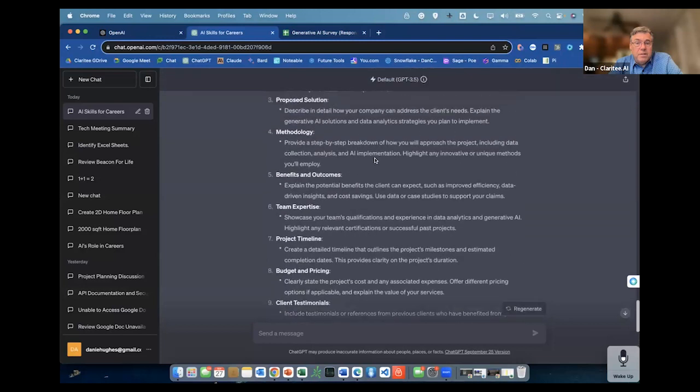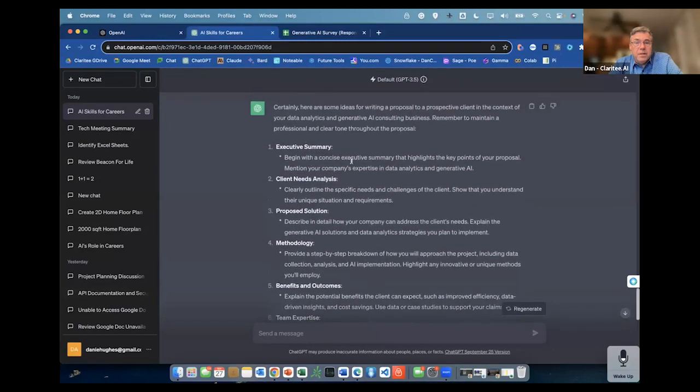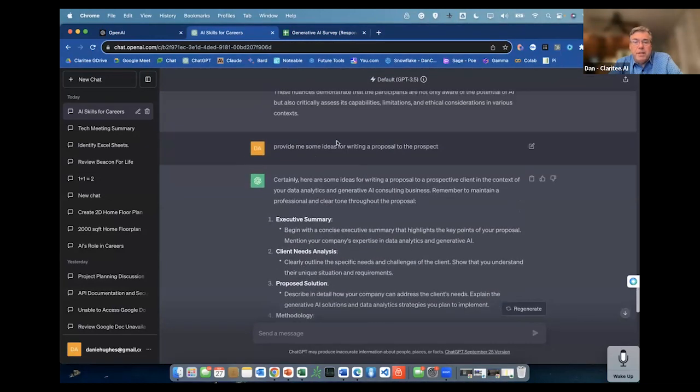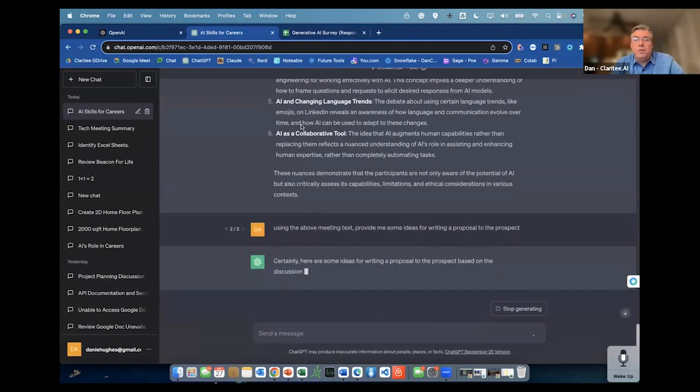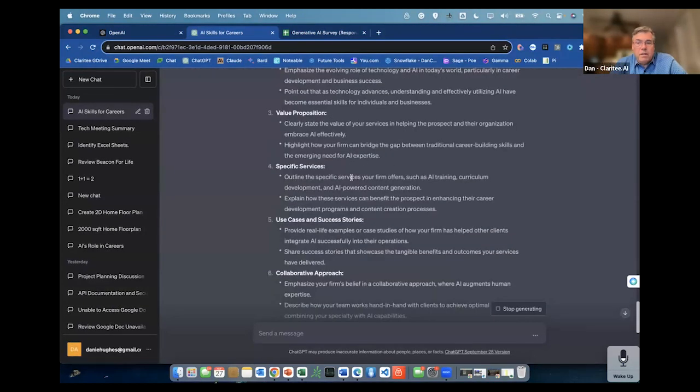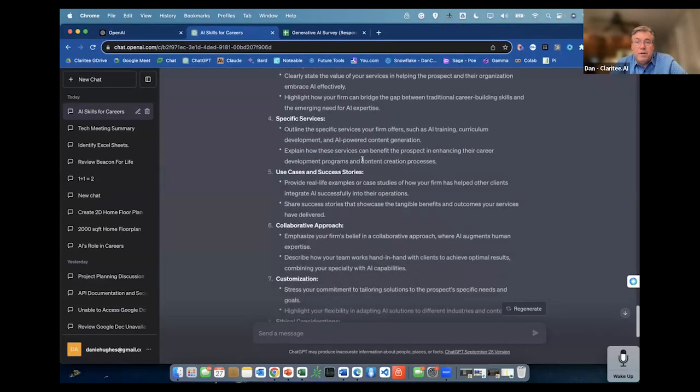Let's see if this is okay. Actually, you know what? It's providing me a generic one. I'll say, using the above meeting text, provide me some ideas for writing a proposal. Okay, so it is grabbing some things from what we discussed, because we did talk about AI training and curriculum development, AI powered.